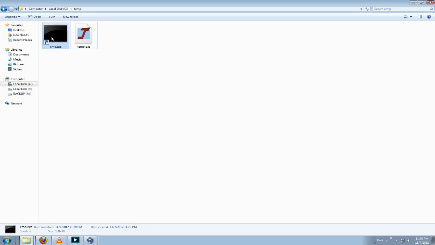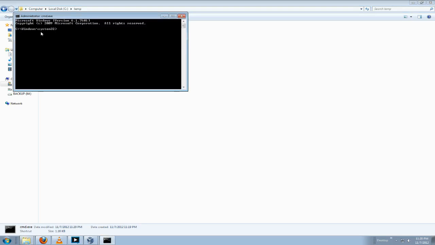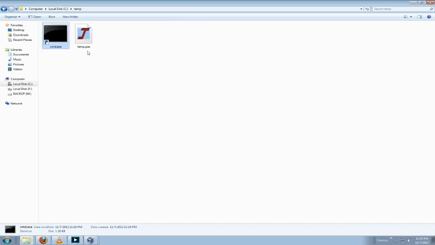Now, here's the next thing you've got to do. If I double click on it now, the default directory when you make one of these shortcuts for the CMD program is Windows System32 or something like that. So if I double click this, I end up in the Windows System32 directory. That's not where my temp program is. That's not where I want to be. I want it to be right here.